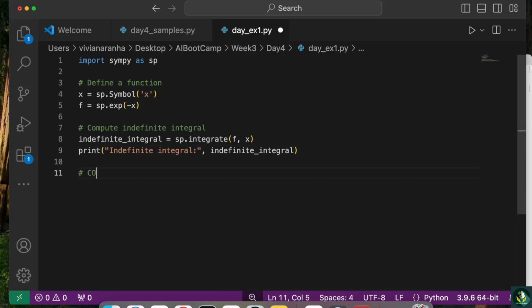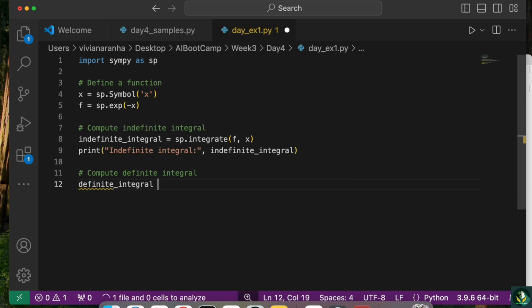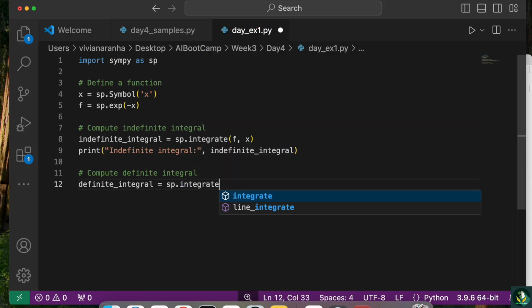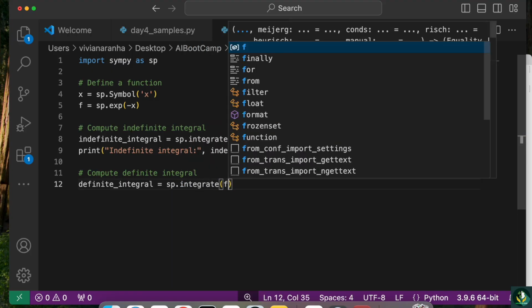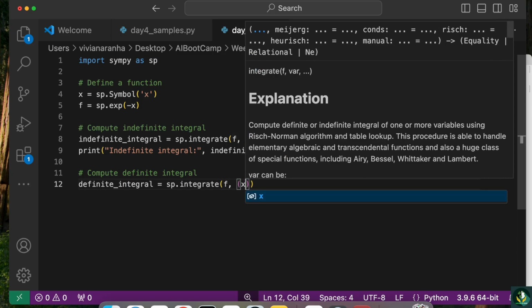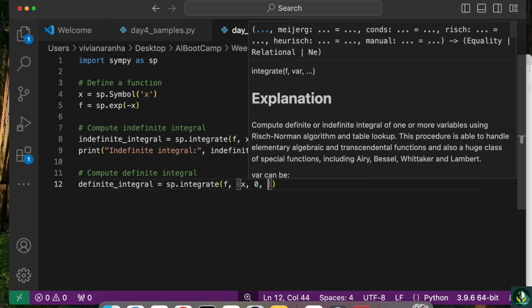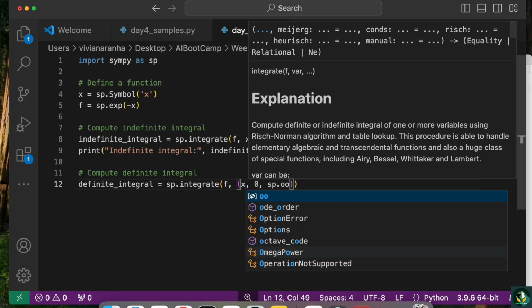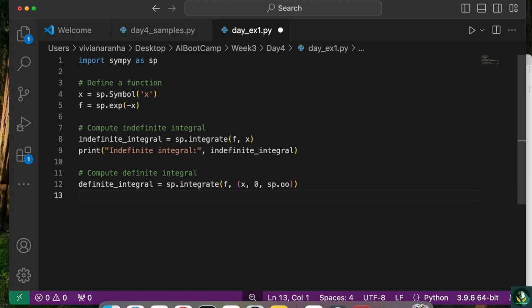Next thing, let's compute definite integral. To do that, I'll say definite integral equal to sp.integrate and pass it f, comma, x, comma, 0 to sp.oo. So that's what we specify for definite integral.